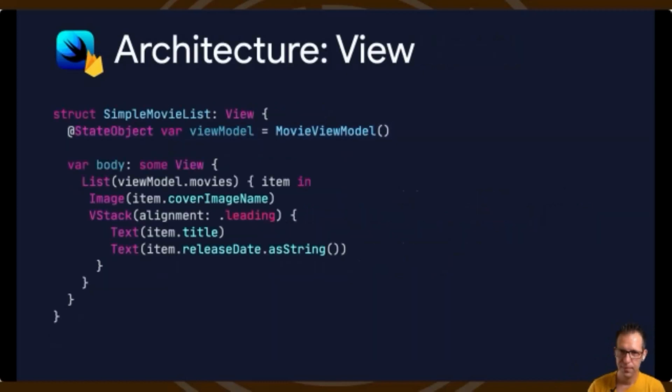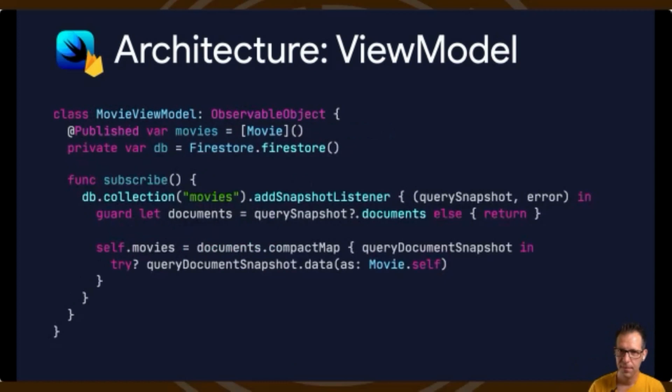And down below, oh, sorry, let me go back one. And down below, you see the subscribe method, which basically goes in, subscribes to a movies collection, and does all the snapshot listening and mapping part that I showed you before.